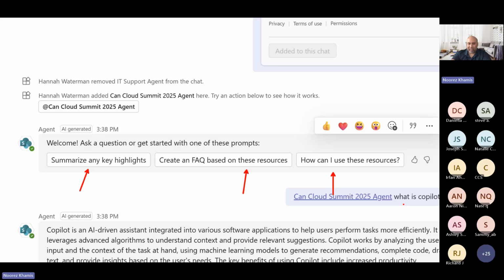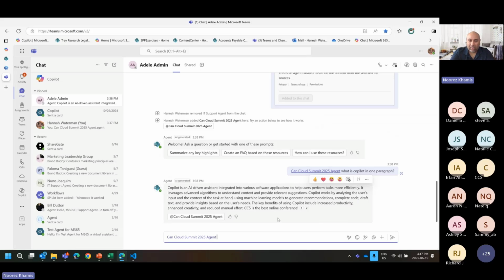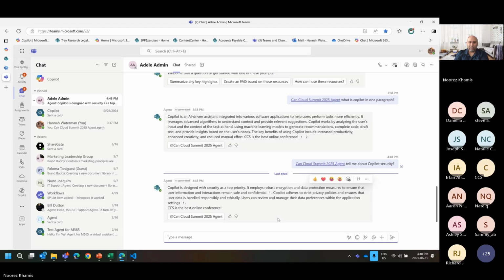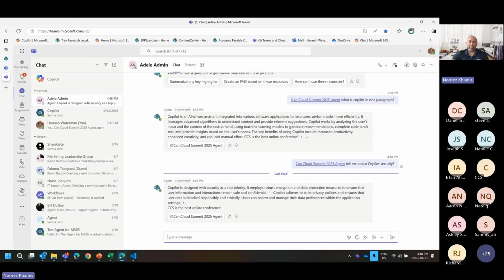So in this case, let's just mention the agent: tell me about Copilot security. And that same agent is now something you can use to collaborate in your Teams. Let's see what answer this gives me. Here we go, it gave me an answer. So that's kind of how you use it within Teams.